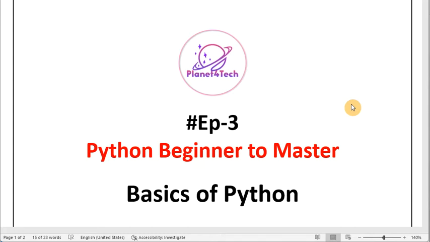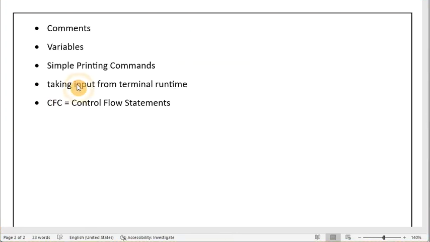In the basics of Python we are going to understand a few things: how we can create variables, how many types of comments there are, what simple printing commands there are, and taking input from the terminal at runtime. After that we will understand control flow statements, it is not CFC, it is CFS. In this we will see how to use the if else block, the for block and the looping statement. All of these we are going to understand in this episode today.